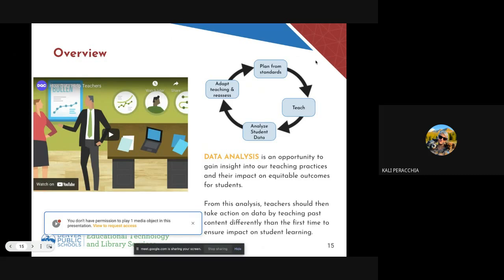Before we get into any of the technical side, this is just a brief overview on the benefits of using data analysis in our teaching and classrooms. Data analysis is an opportunity to gain insight into our teaching practices and their impact on equitable outcomes for students. From this analysis, teachers should then take action on data by teaching past content differently than the first time to ensure impact on student learning.